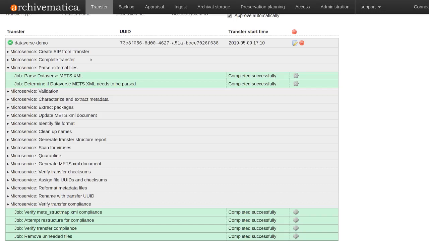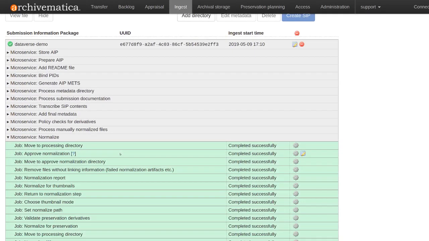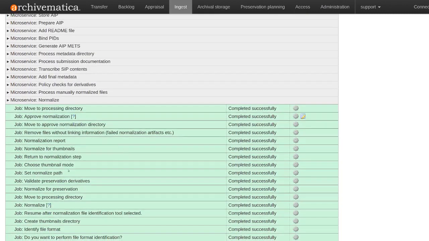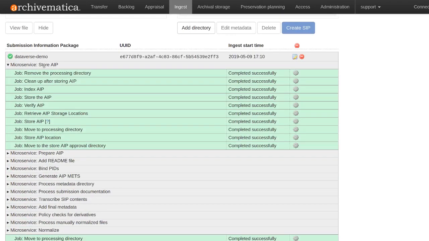So for this transfer, the processing config, as I mentioned, was set to skip most of the decision points. And if we go to the ingest tab, we can see that file normalization has occurred as usual. We've normalized these files for preservation. And our AIP has now been stored. So while we were discussing the Dataverse-specific microservices, our AIP has gone from existing in Dataverse to being stored as an AIP in our chosen storage system.